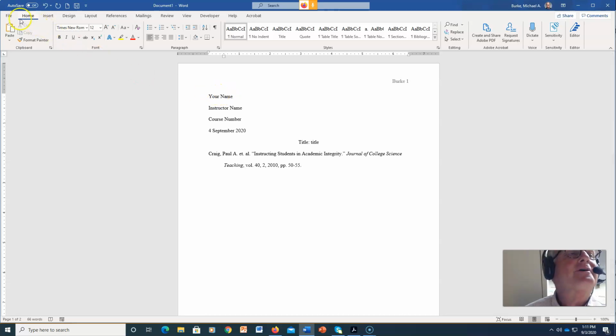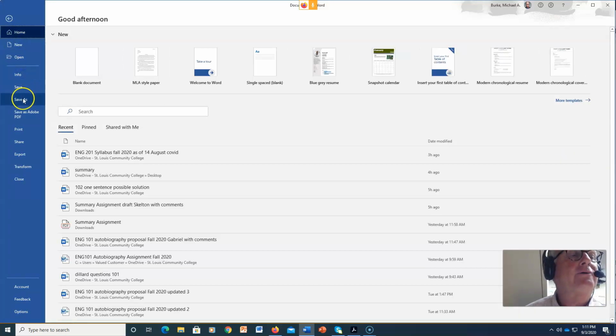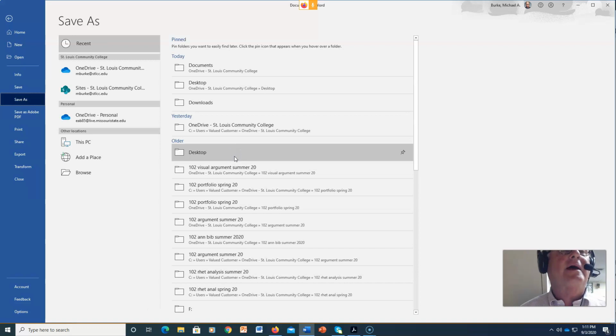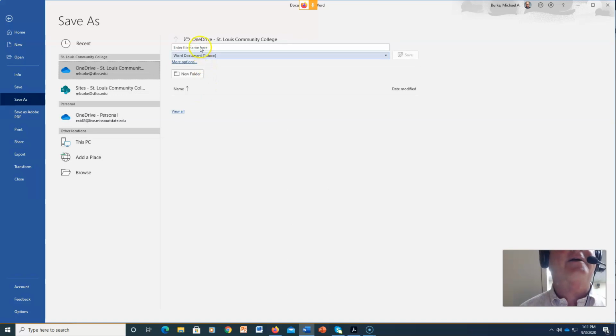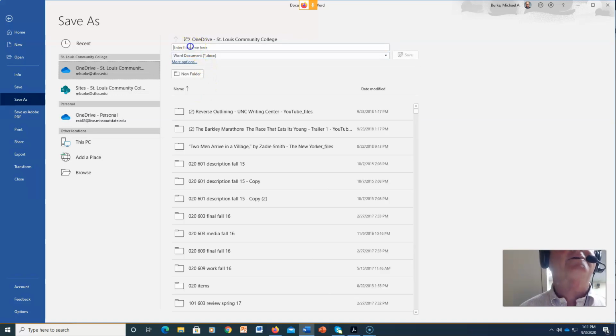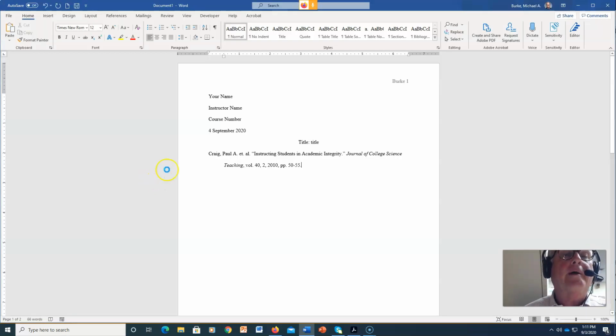So let me save this file because we'll come back to it, and I'll use it to show you how to upload. I'm going to save this to my OneDrive because that's the best place that I try to save everything. And I'll just call it something here, MLA sample. And then we'll click on save. Okay. So I can close this now.